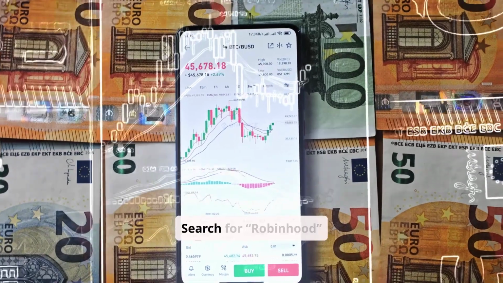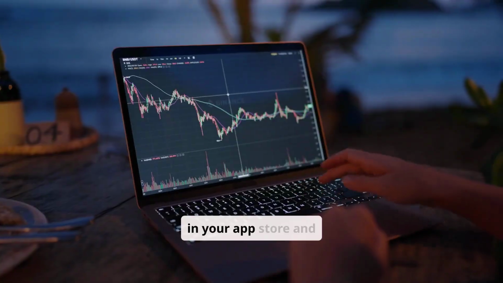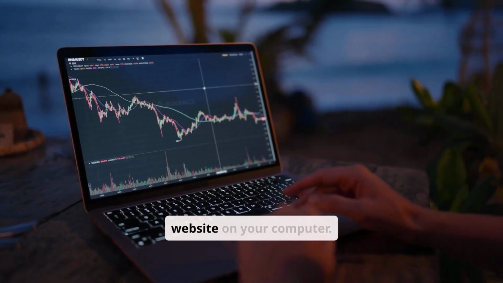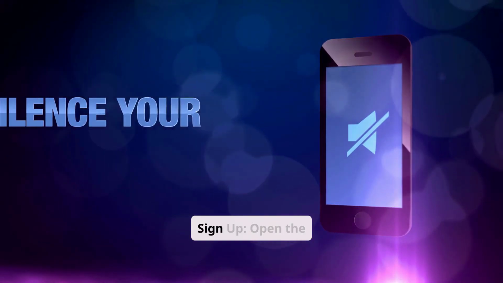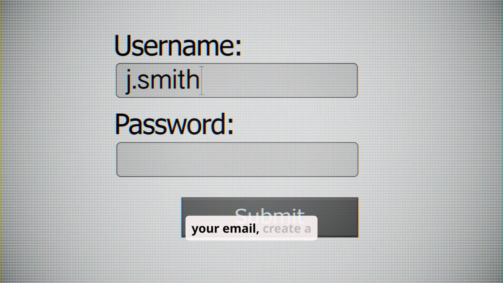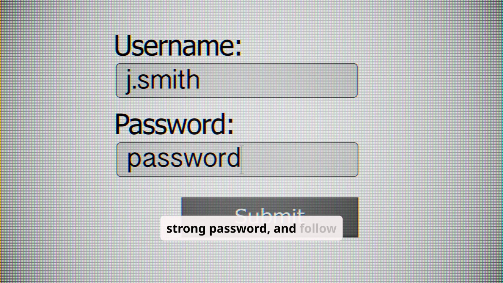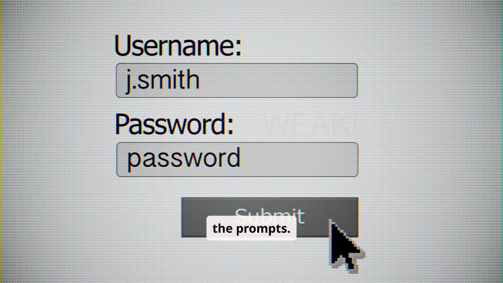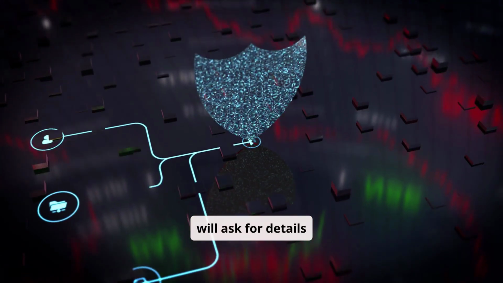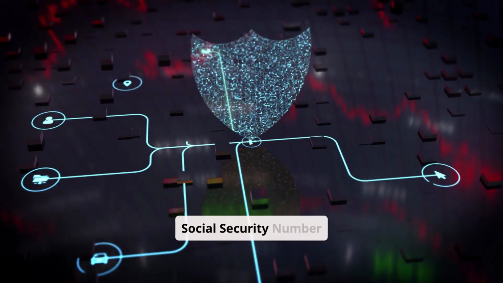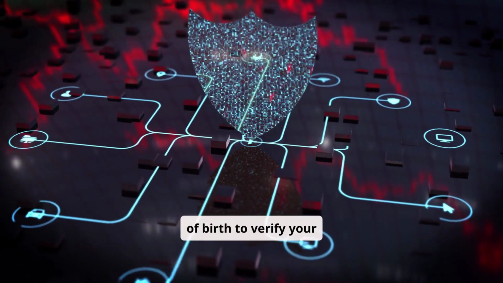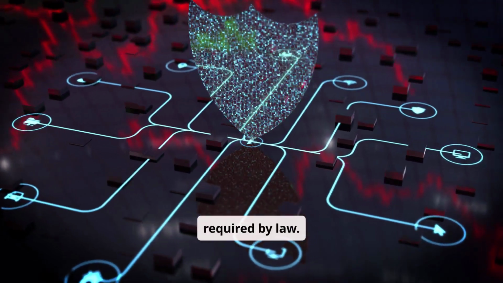Download the app. Search for Robinhood in your app store and download the app, or visit the Robinhood website on your computer. Sign up. Open the app and click Sign Up. Enter your email, create a strong password, and follow the prompts. Provide personal information. Robinhood will ask for details such as your name, social security number, SSN, and date of birth to verify your identity as required by law.